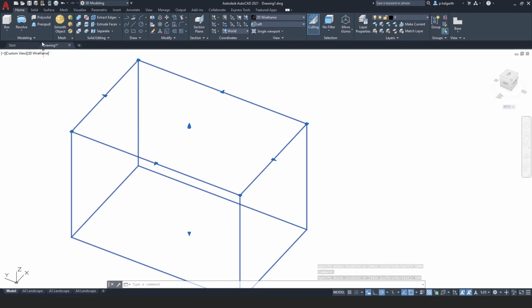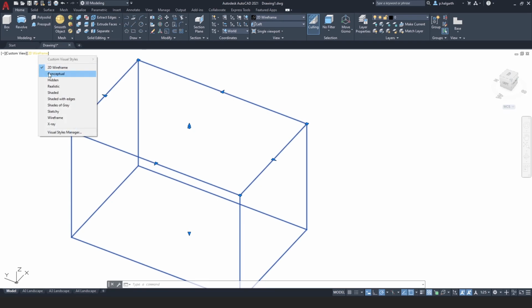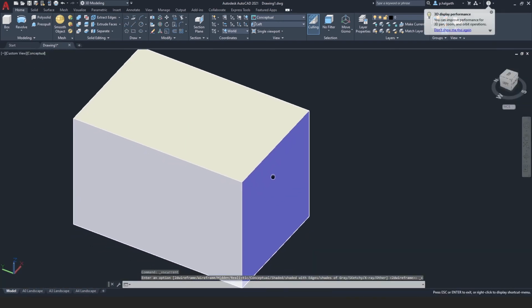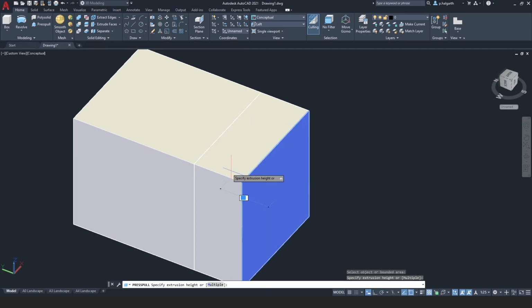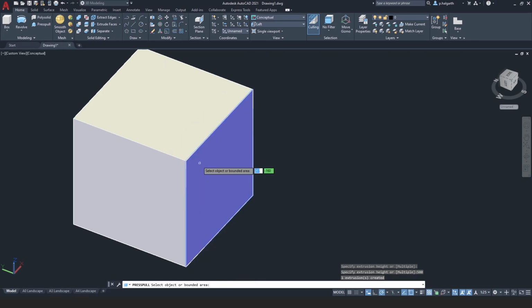And the Presspull tool allows you to do that visually. For this I'm just going to go into conceptual just so you can see what's going on. And if I go to Presspull, you can see that as I move my cursor, it highlights certain faces, and if I click on this face, I can do exactly the same thing. I can type in 500 and it becomes 500 millimeters shorter.